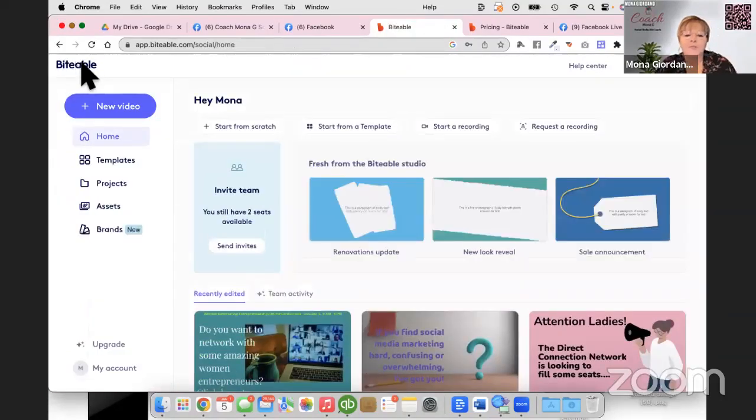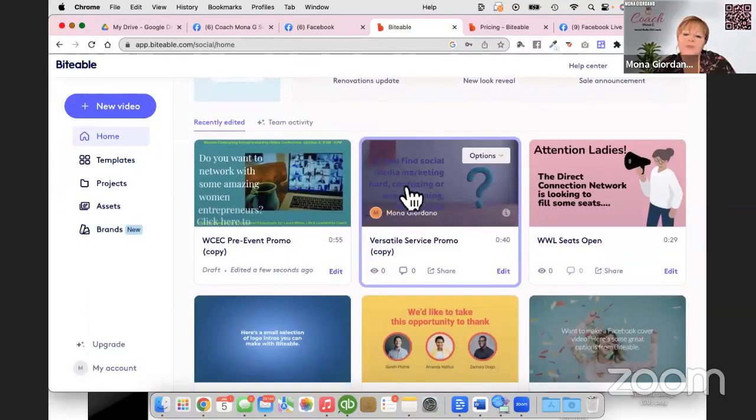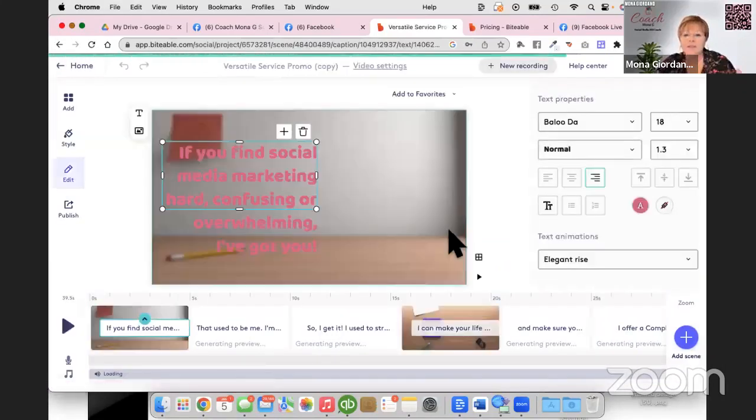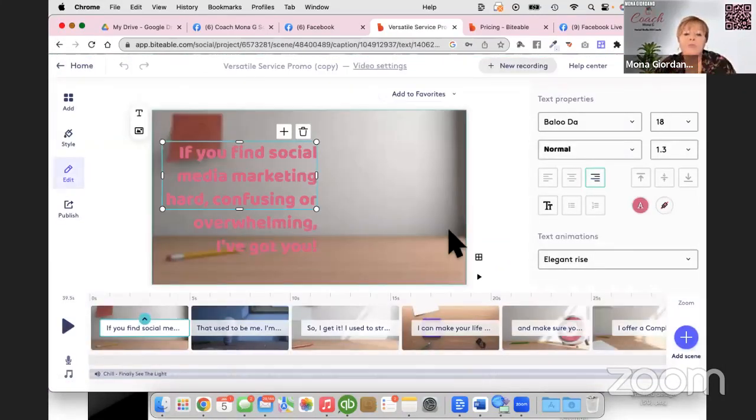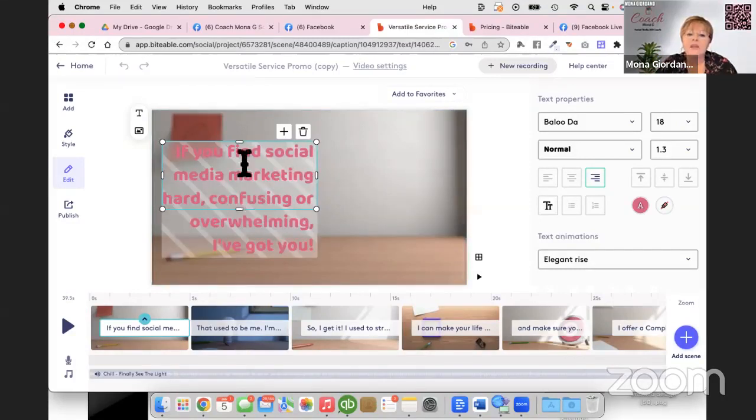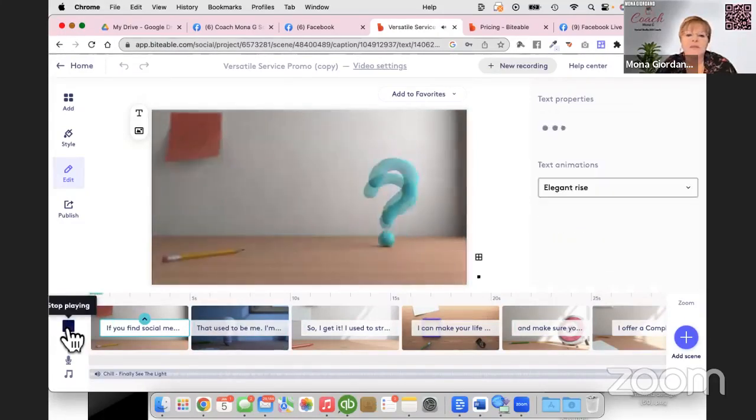So anyway, let me go back right here. I'm going to go back home and just show you a more recent one that I edited. This is the one that I re-edited to make it totally different. I had previously made this for a different promo, and I went in here and I edited the text color and changed the words. And then here's the timeline down here where you can see the various aspects.